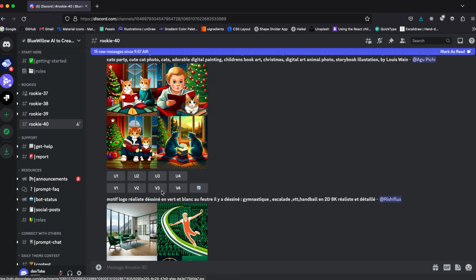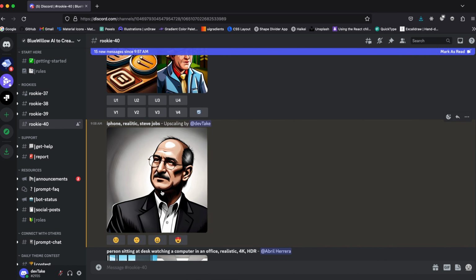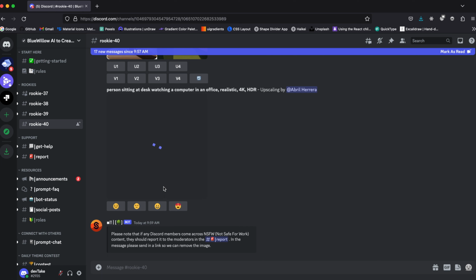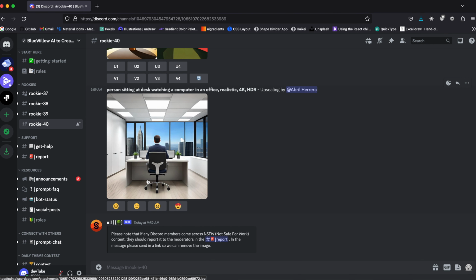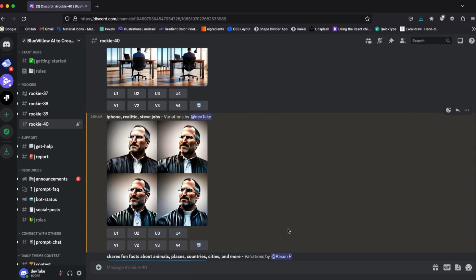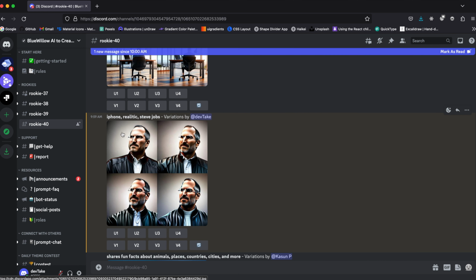So if I scroll down, this is the first one. This is after hitting the U1. It upscaled the first image for me. The other one was the V1. So if I scroll down, someone else upscaled it for me. Let's wait for some time and the 4 other versions of the image would appear. So this is the result after clicking V1. We get 4 versions of the first image.